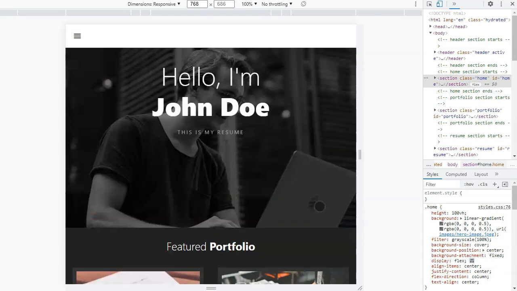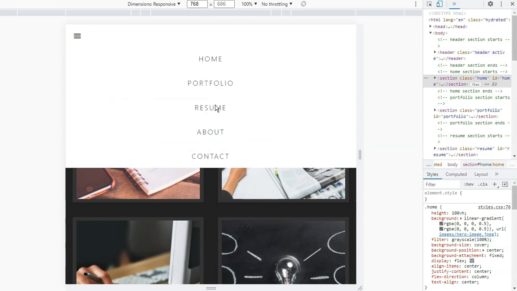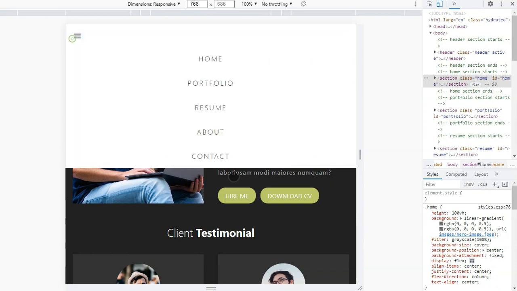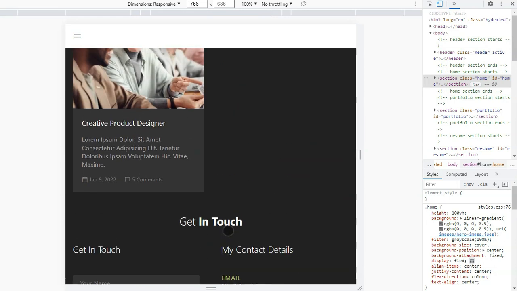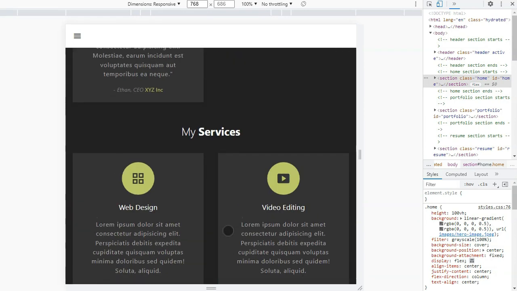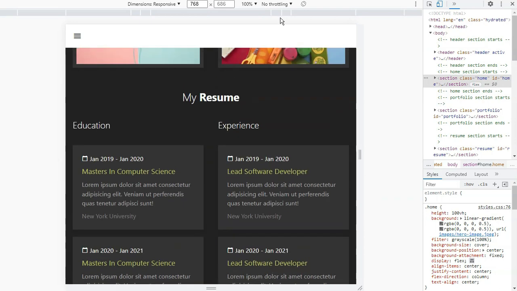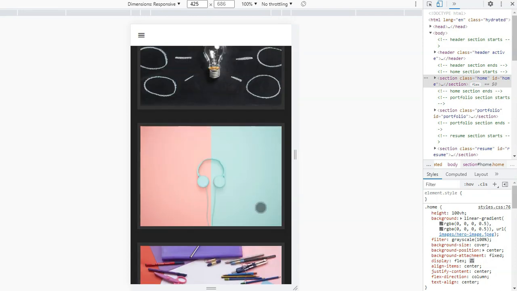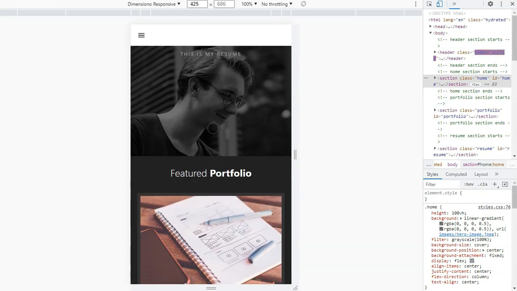If I click on home, it's going to take me to the home section, portfolio, resume, about, contact. As you can see, guys, completely responsive and it looks completely premium. This is going to be a completely responsive portfolio website, guys. Let me switch to mobile large screens. As you can see, everything switches to one column now. You can navigate through this menu icon, as you can see.